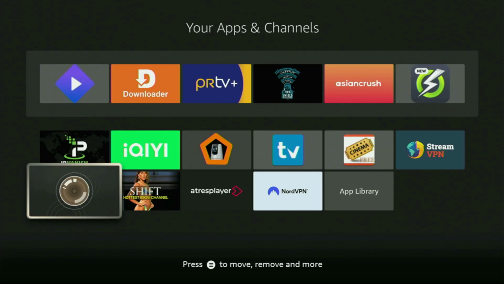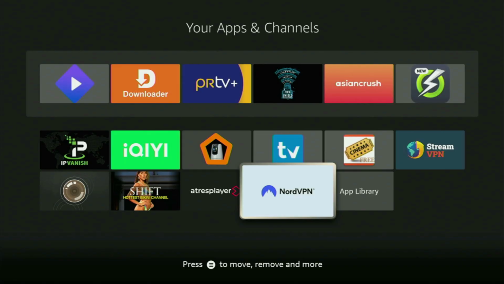Just do not forget to keep the VPN connected to stay safe and out of trouble online.